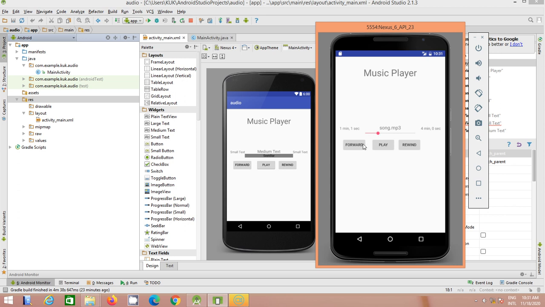So when we click on the forward button, the duration of the forwarding time is 5 seconds. So the song will be forwarded for 5 seconds. You can check the timing also. The timing changes according to when we click on the forward button. If we click on the rewind button, it will simply jump back 5 seconds.